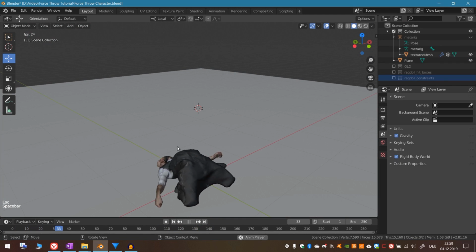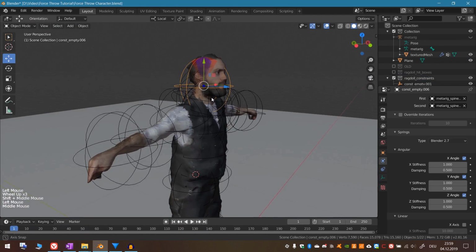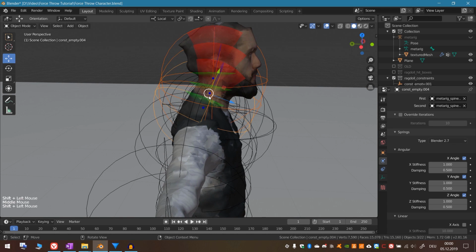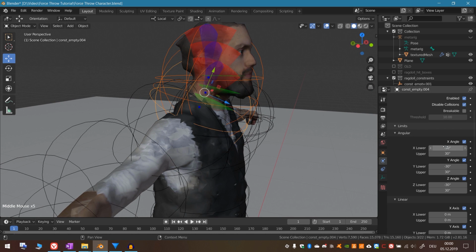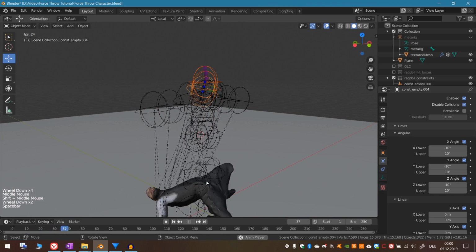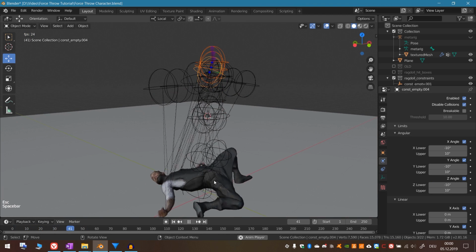The head is also moving in a weird way. So I will select the head constraints, these ones here, and just lower all of these values to like -10 and 10. Let's see. Yeah, that's a bit better.